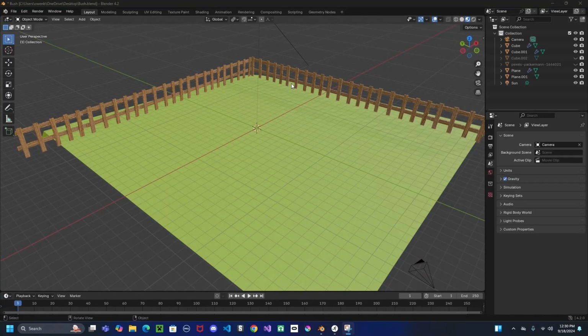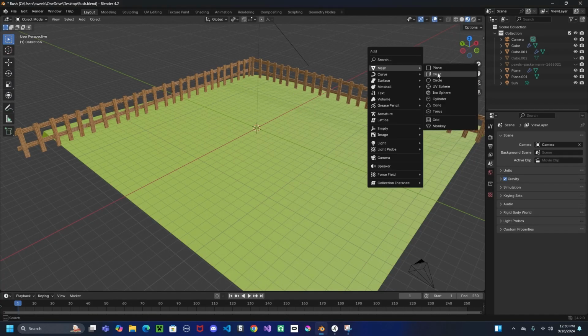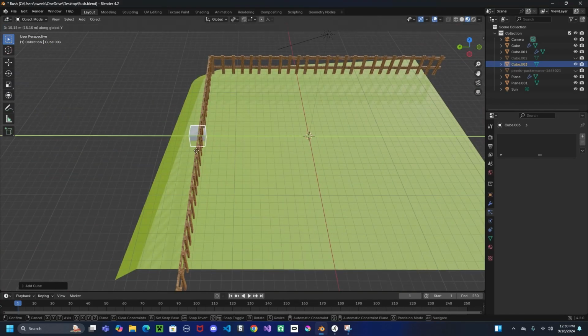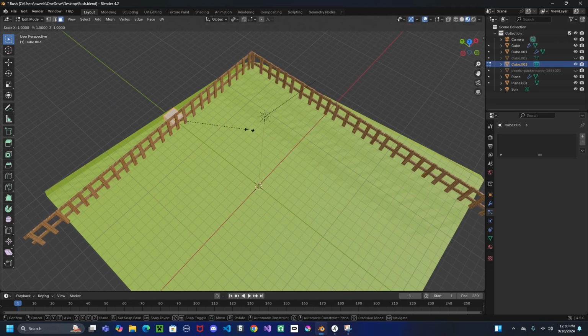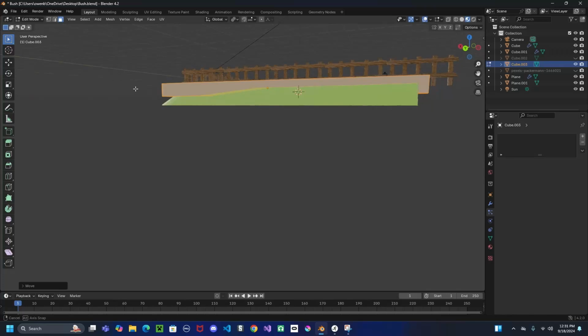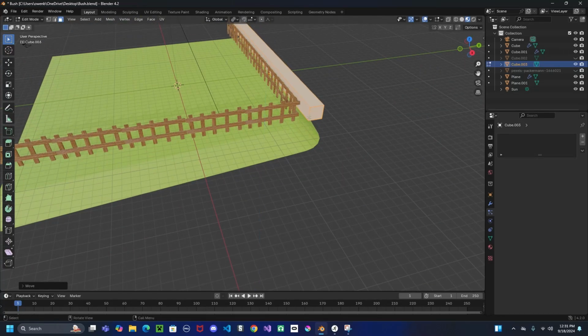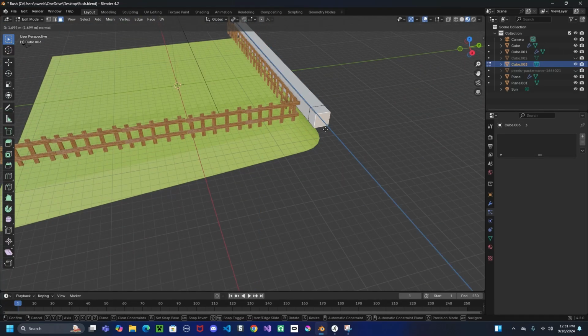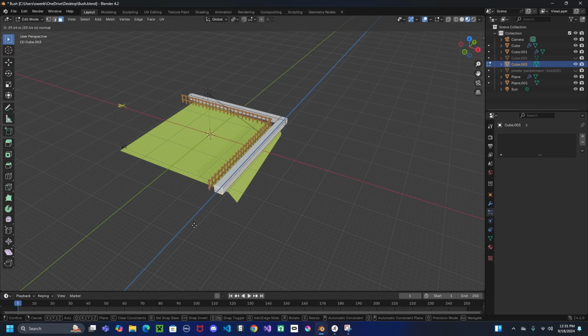Bushes. We're going to start by adding a cube, moving it where we want it, tapping into edit mode, and scaling it how we like. Next, we're going to go over to geometry nodes.